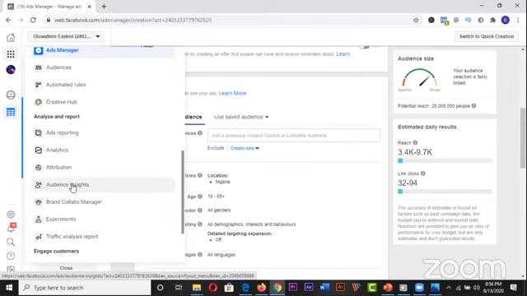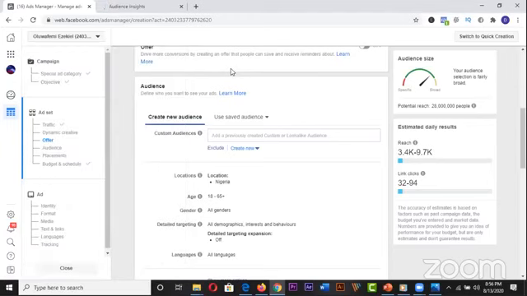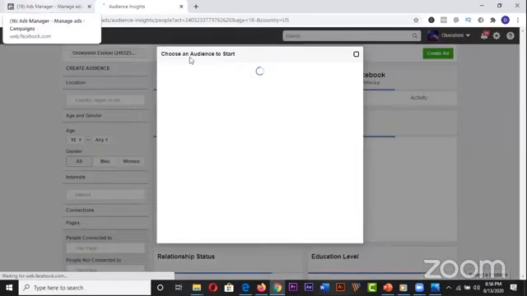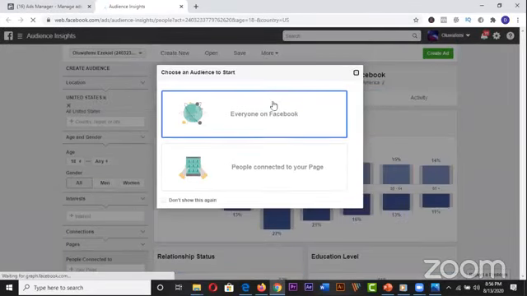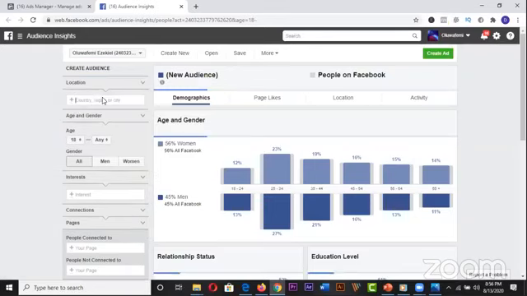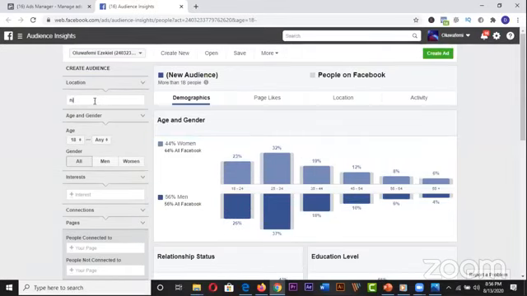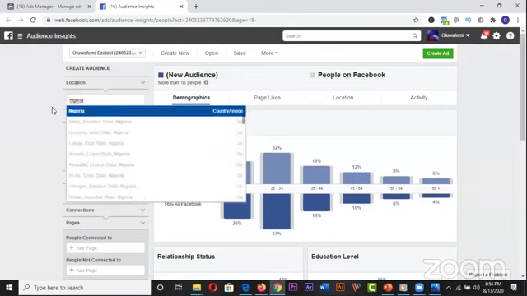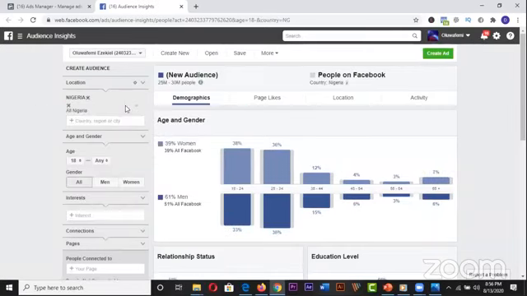Okay, Facebook audience insight. You go to Facebook audience insight. That's where we find our audience, people who are interested in what you are selling. So this is audience insight. You need to choose everyone on Facebook. By default, it comes with US. So you need to remove it because you are marketing to Nigeria. You choose Nigeria, country region. So we have 25 to 30 million people on Facebook in Nigeria.